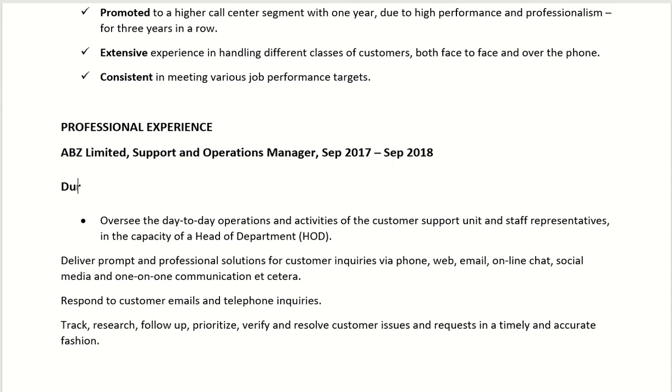Let's say duties, to highlight what they are writing under it, or you can say responsibilities. Okay, so this is fine too. All right, but you can also just write your responsibilities under this job position.